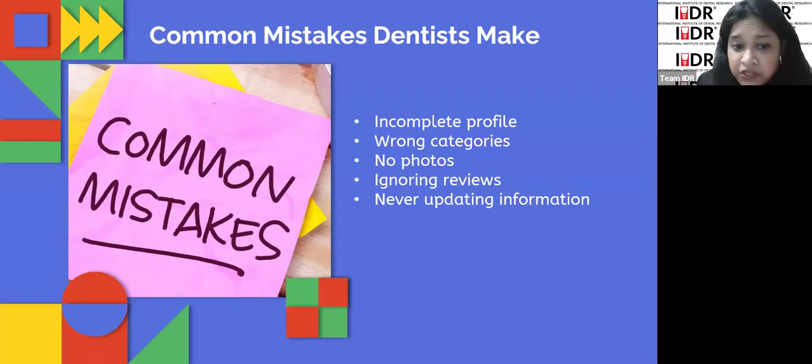Fifth is never updating information: outdated timings, old photos, an inactive profile. Please do not do all that. It just gives a signal to Google that this clinic is not engaged on GMB. So these small corrections that you make can lead to big improvements in your visibility and patient flow.